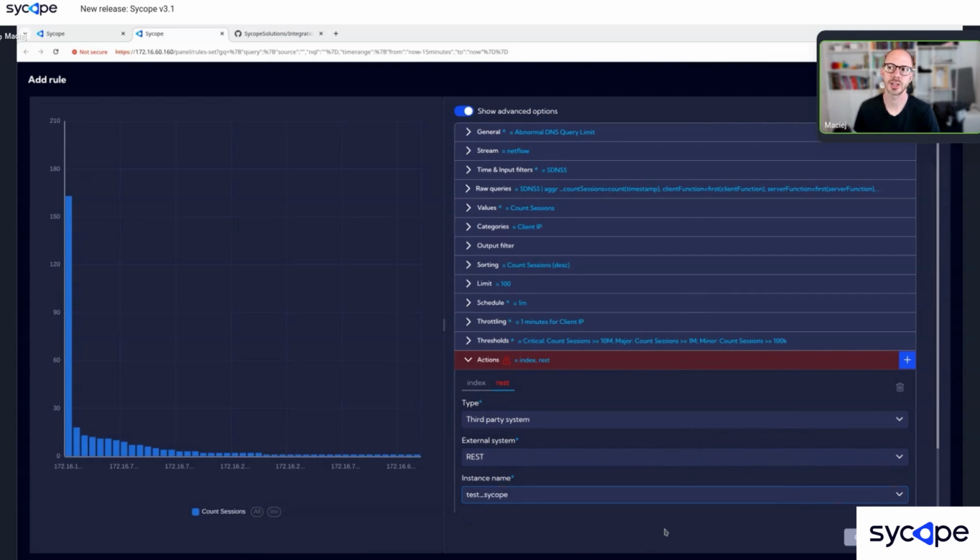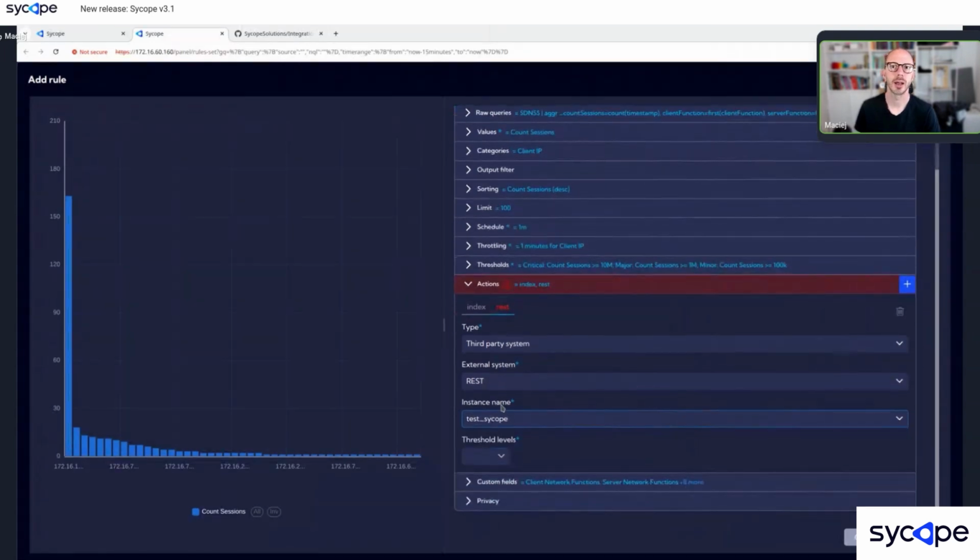Yeah, I can choose this Sycope. So again, I also need to say for which threshold to do this, but right now, whenever this action will be triggered for those thresholds, our system will make the REST API call that is defined in this test Sycope.